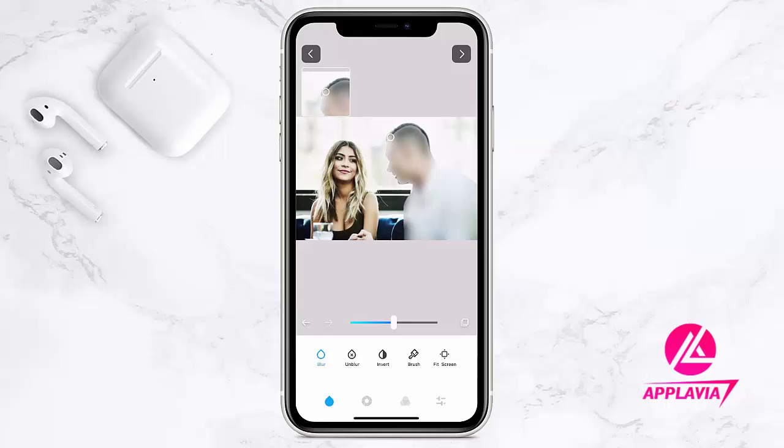All the photos don't need the same intensity of blur. So, this app enables you to adjust the intensity of the blur. Selecting the inverting option, you can upturn the blurred area.